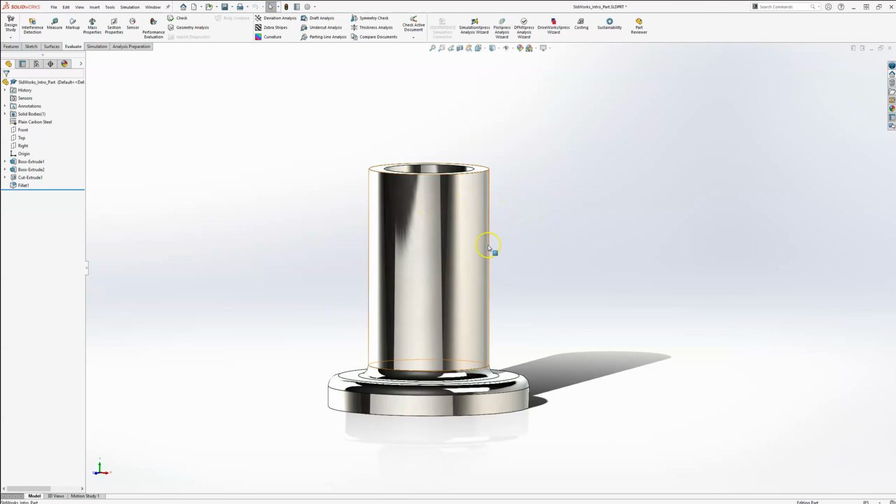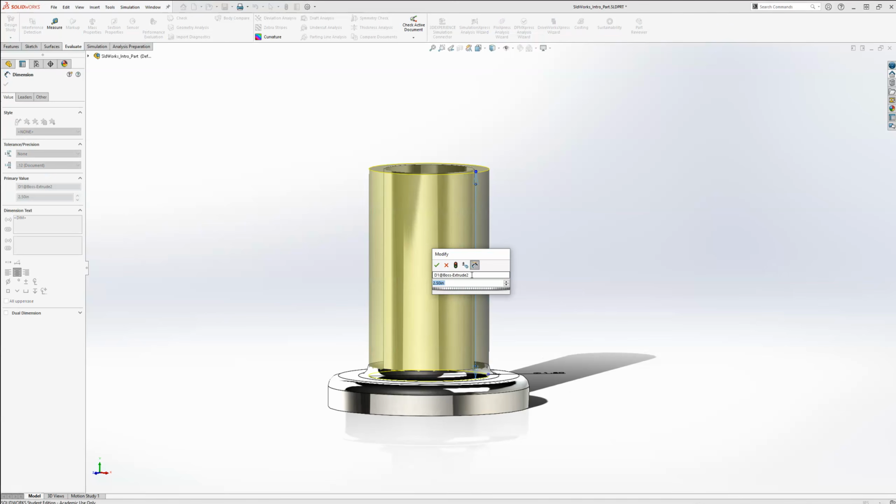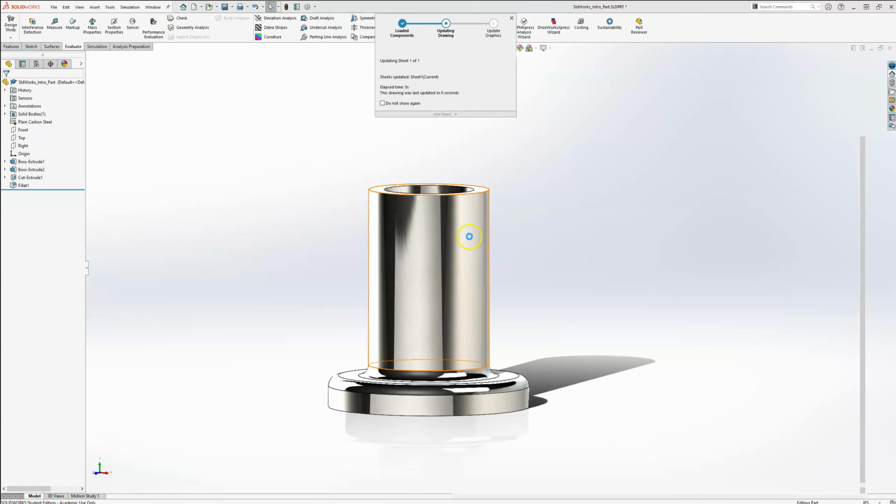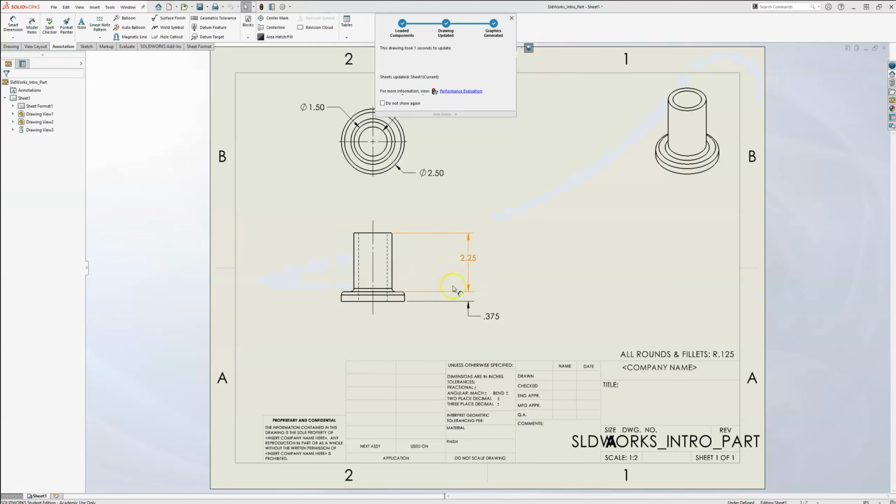Now just like I modified it in the drawing, I can also modify it here. So I can come back in here, let's make it 2.25, hit enter. Now I need to rebuild the model. So it moved the model. Now if I go back to that drawing, notice it changed here as well to 2.25. So that's all about these driving dimensions.